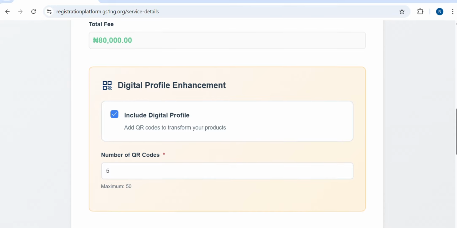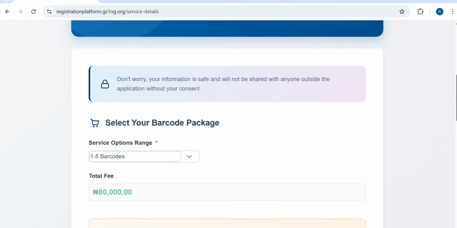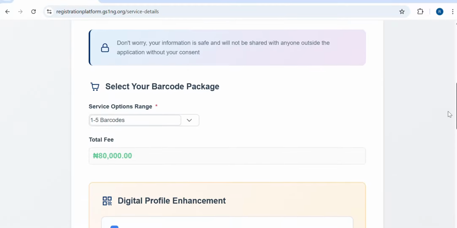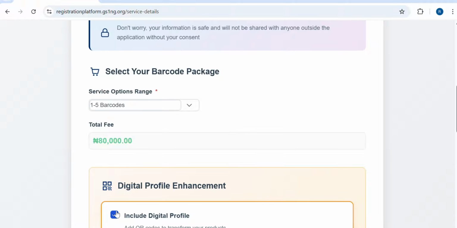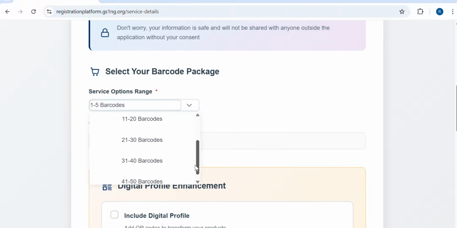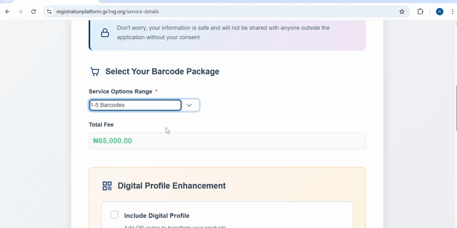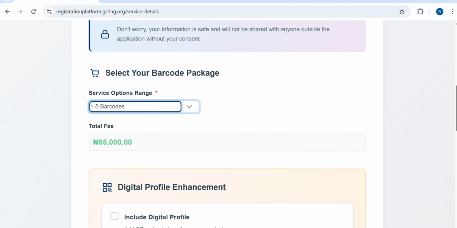So when you get to the next page, it shows the number of GTIN you want, the number of barcodes you want. So you can select up to 50 barcodes, but I'll be selecting 1 to 5, which is for 65,000 naira.